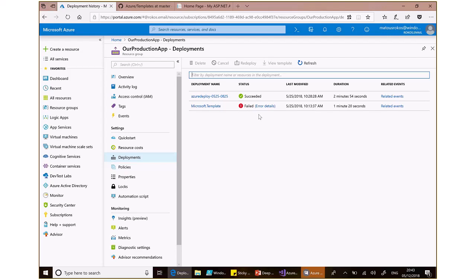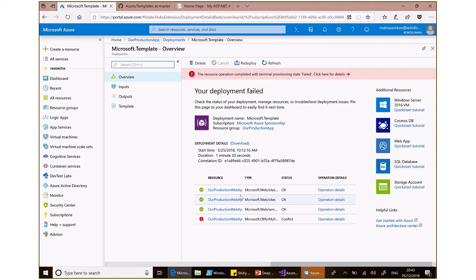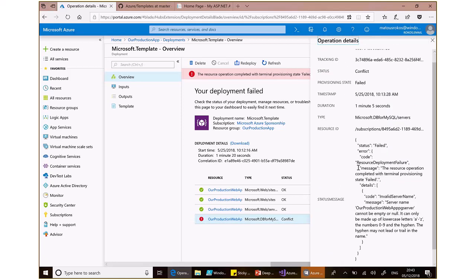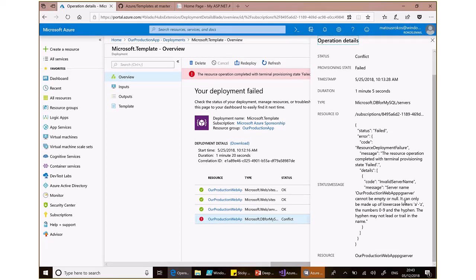So you can see that there have been 2 deployments, and one of them failed and one of them succeeded. So I can look into the previous one, and it's going to list out the overview. I can see that it was fine on deploying the website and website application plan, but it had a conflict on the SQL DB. So I can look into the operation details, and I see that this is an invalid server name, that basically only lowercase characters and numbers are allowed in there.